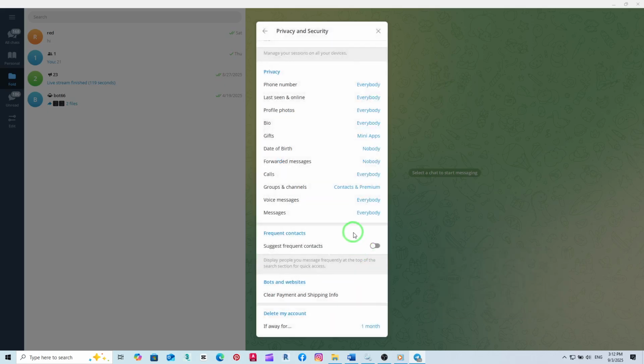And that's it. You've successfully set your Telegram account to delete itself after 1 month of inactivity. This is a handy feature if you value privacy, or if you're stepping away from the app for a while and want reassurance that your information won't just sit there unused. It only takes a minute to set up, but it gives you peace of mind.